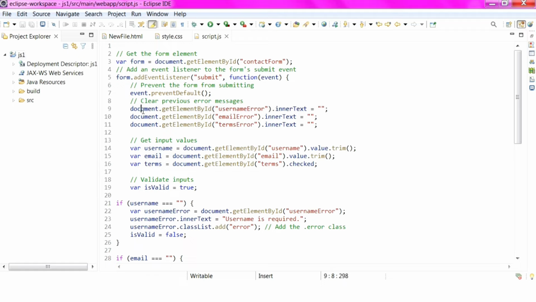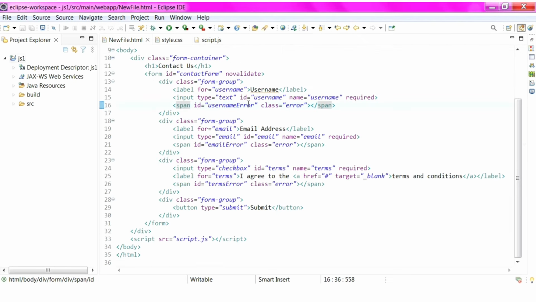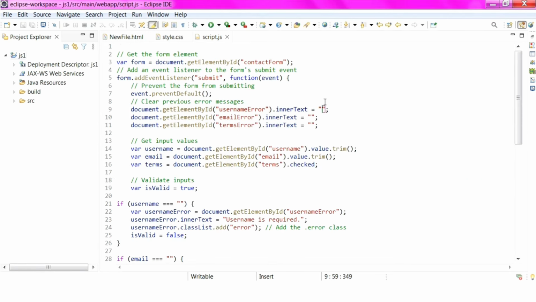In this line, document refers to the entire HTML document, that is the web page. This part is a method that finds the HTML element with the ID usernameError within the document. This sets the text content of the usernameError element to an empty string, which will clear any previous error message.